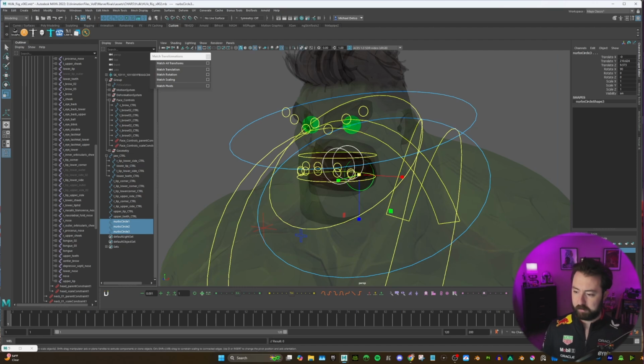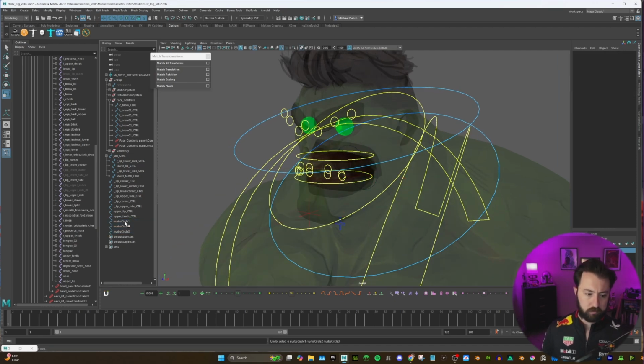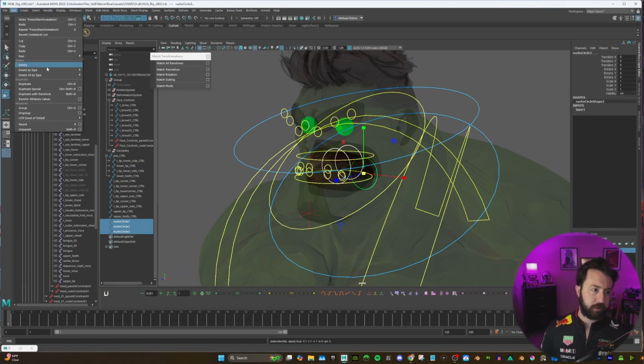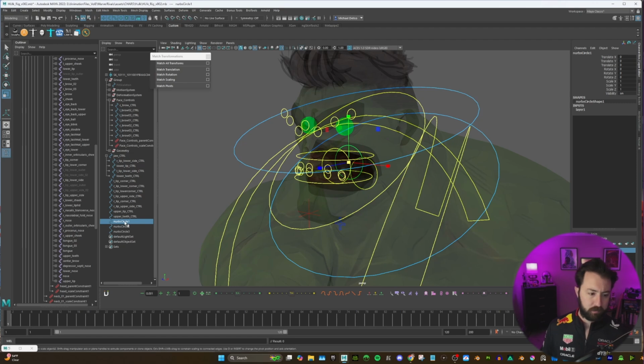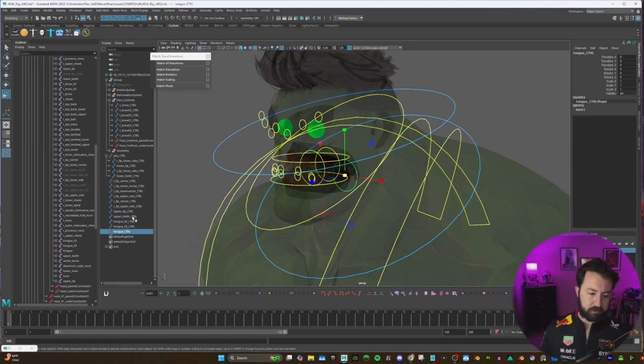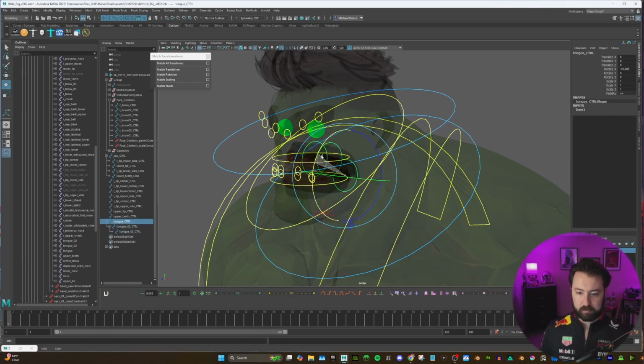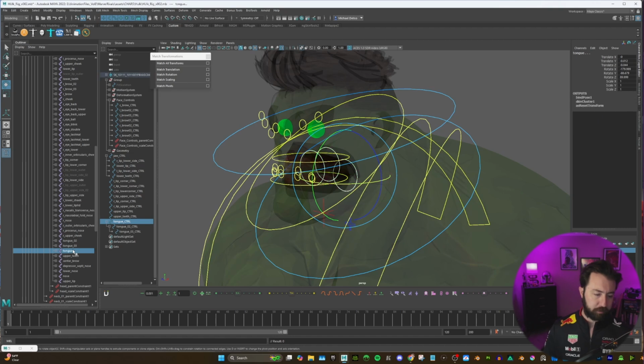So now let's add these to the display layer. Let's freeze transformations, delete by type history. This is going to be tongue 02, tongue 3, and tongue. Now for this, we'll want to have an FK setup. So this is our base, so all of these are going to go underneath. I'm just middle mouse dragging on top of each other. So now that all works like that. Let's parent these up quick.